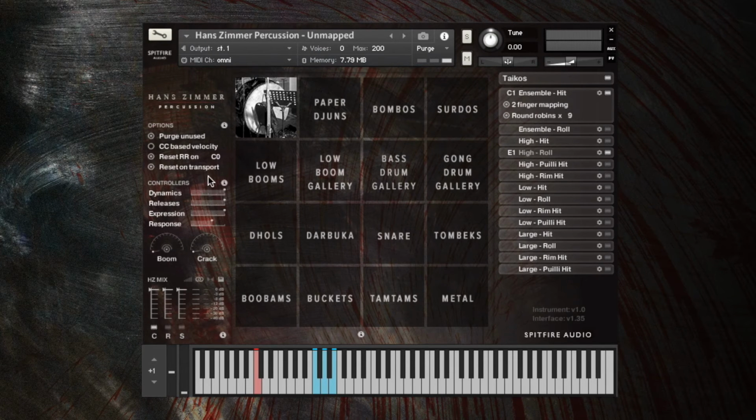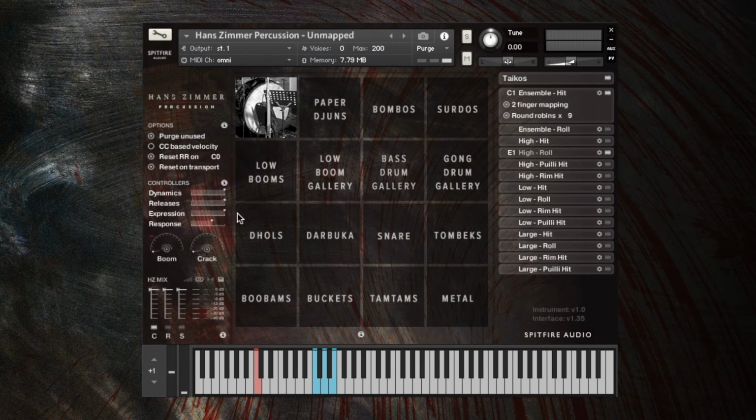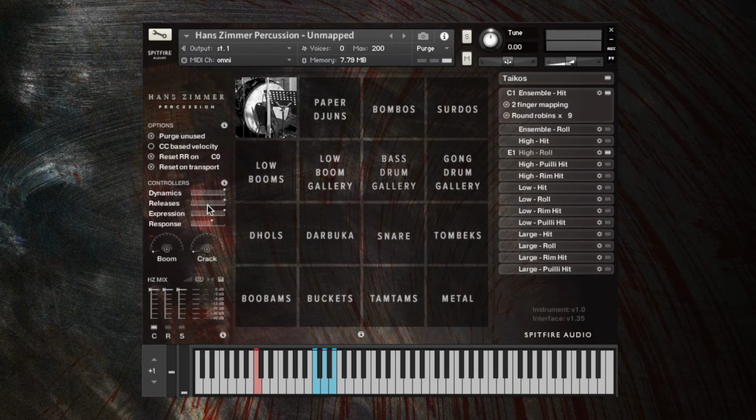Underneath our options, we have the controllers. Anyone who's used a Spitfire library before will be familiar with dynamics and expression. Dynamics being the control over which of the dynamic layers you're hearing, and expression being a more straightforward volume. Releases is quite specific to rolls in this library.